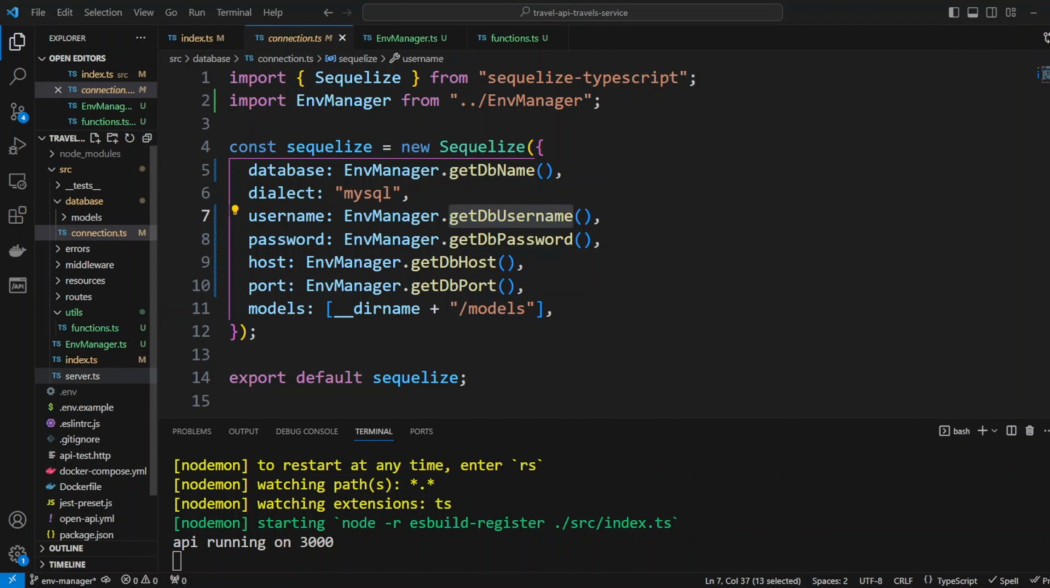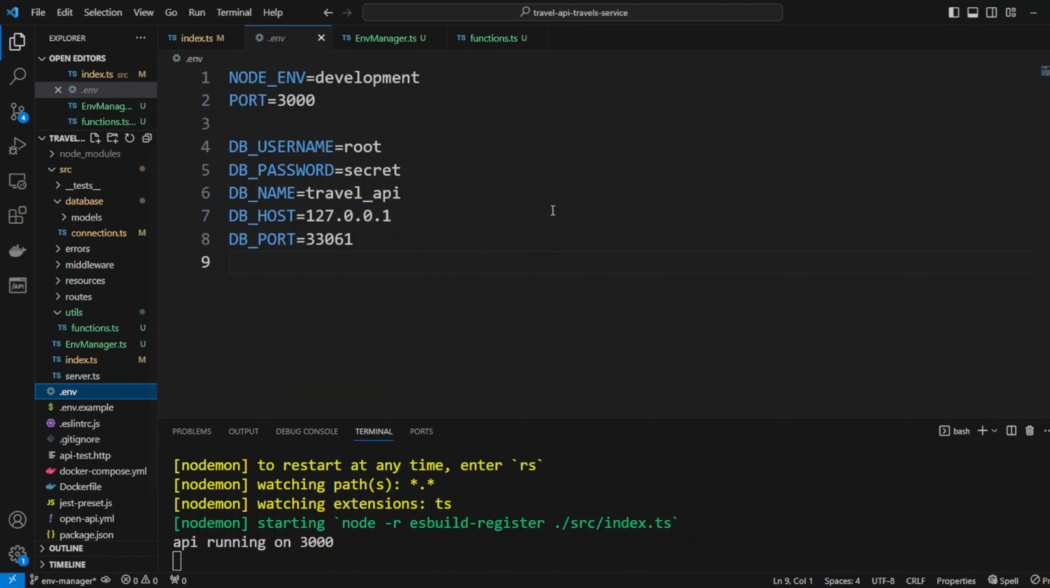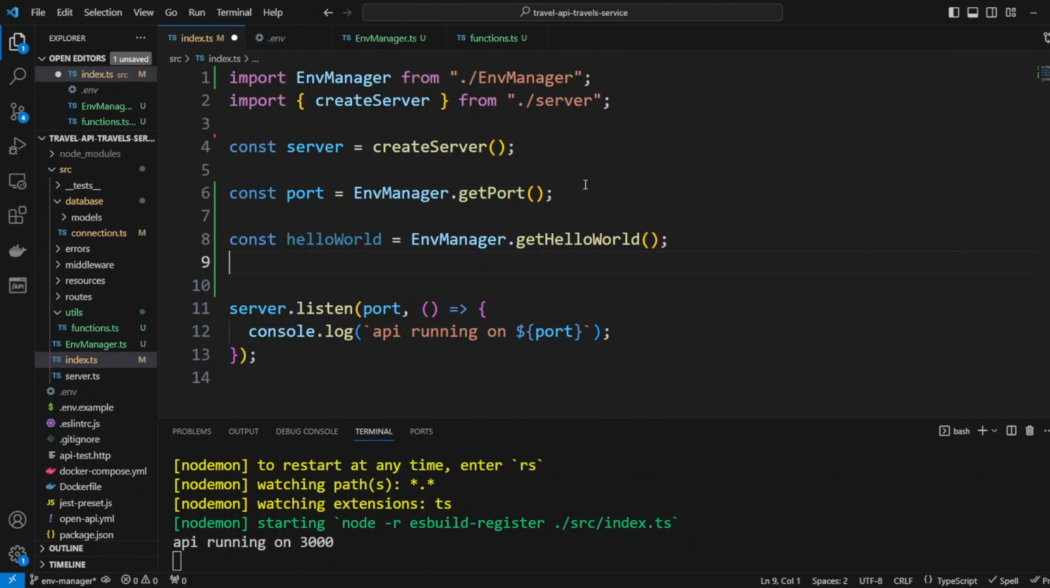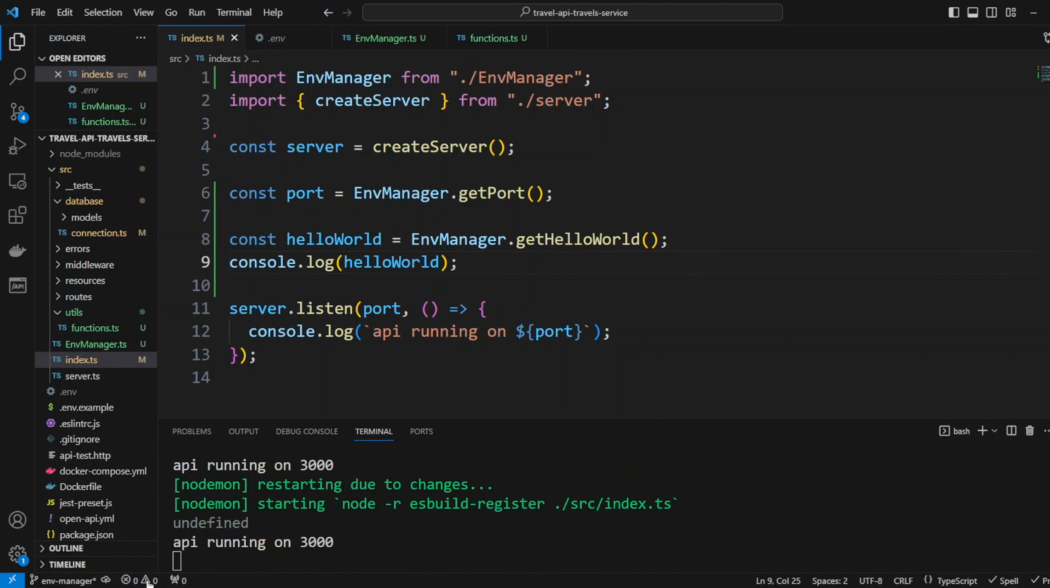Now let's go ahead and check if our code can pick up an env variable that is not in the env file. So let's go into index. Let's create a hello world constant, and we'll do env manager get hello world, and the hello world environment variable does not exist in the env file. And let's go ahead and console log hello world. And as you can see, we have undefined.